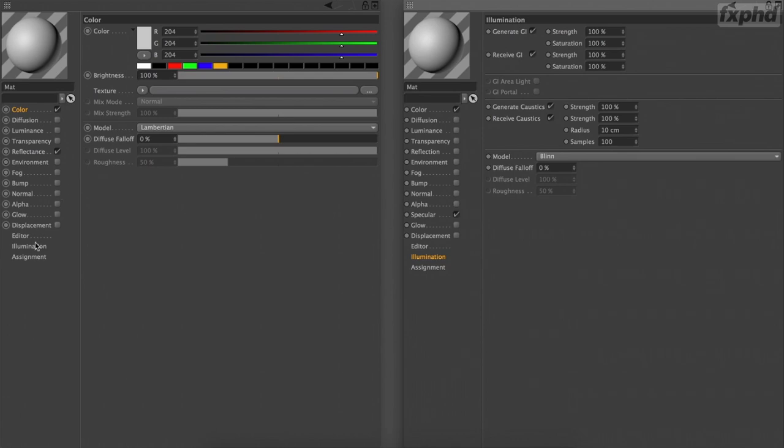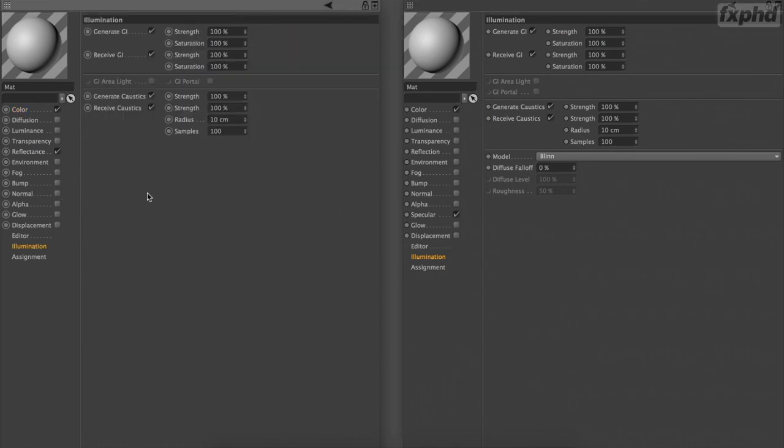So in R16, if you look at the illumination tab, you'll see you have the generate global illumination, receive GI, and caustics, the same settings here and all the value sliders. So briefly, what this means is when you're using global illumination, every object in a scene has a reflectance value to it. So light bounces off of an object onto another object. And by default, all the material strengths are set to bounce at a standard value of 100% of the bounce.